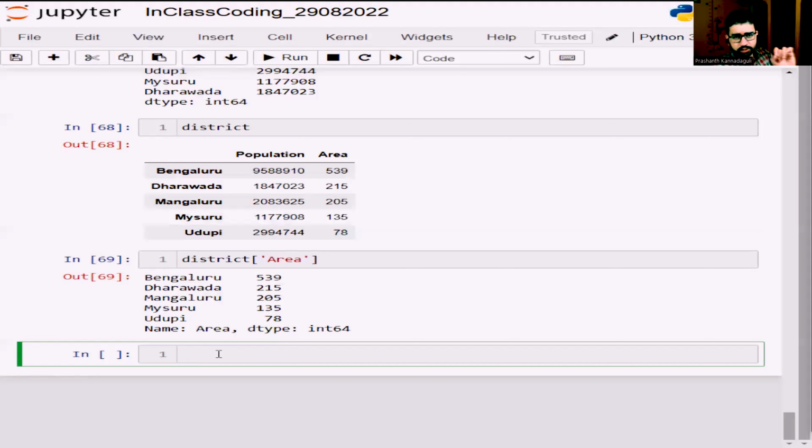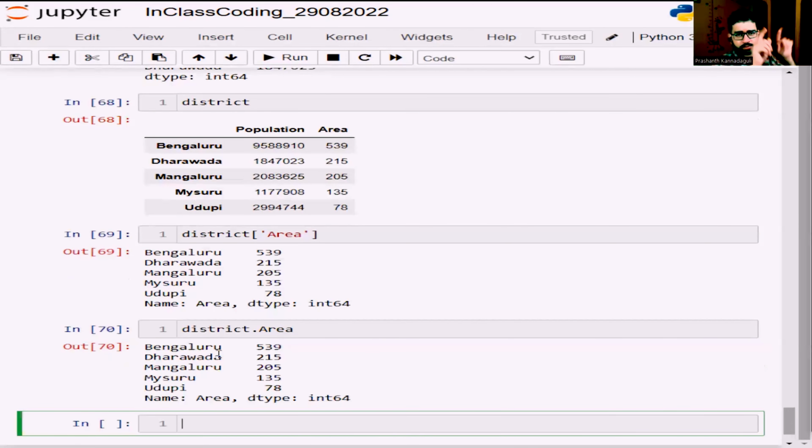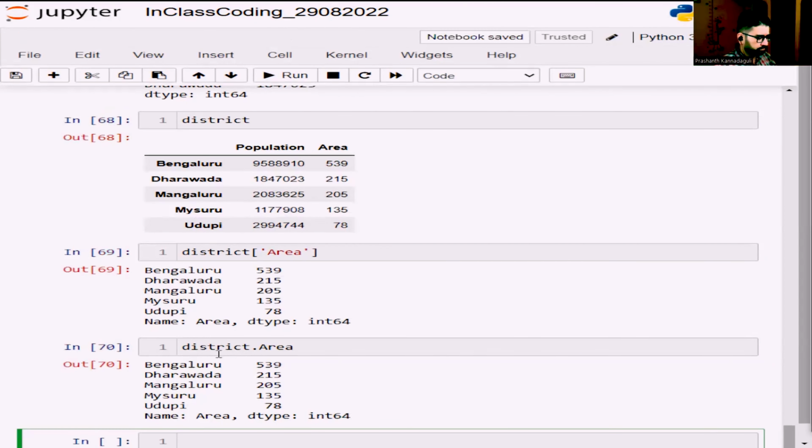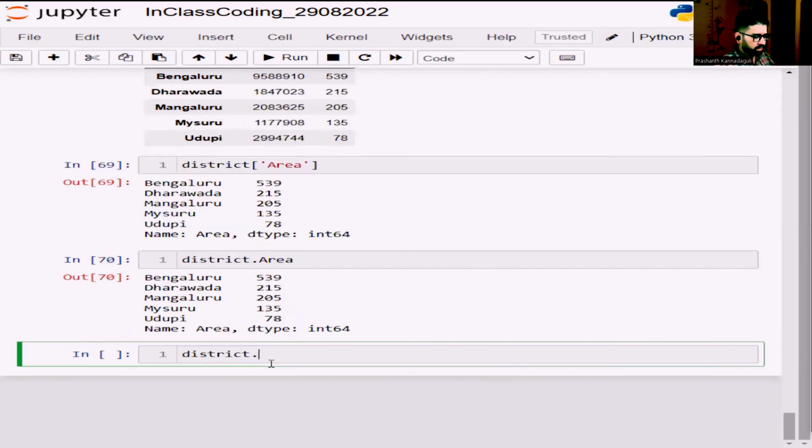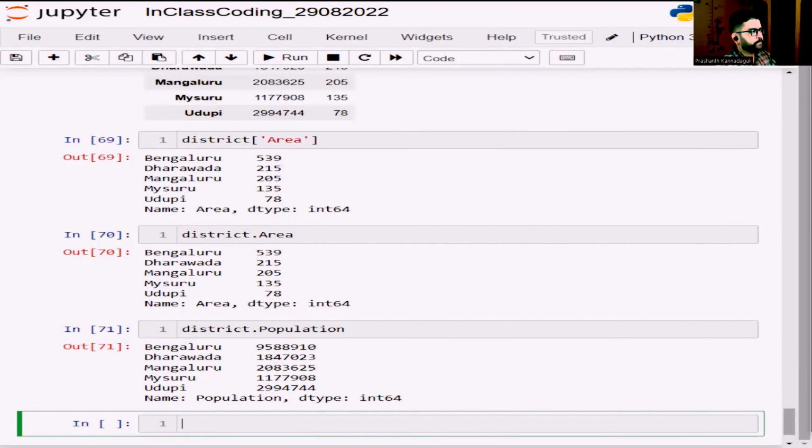So there is a dot notation to access this. So simply remember this. This is the easiest one. District dot area. Simply write like this. Still you get that. So you don't have to write a bracket, single quote, etc. Not required. So district dot area, district dot population. All right. So very easy, very simple.